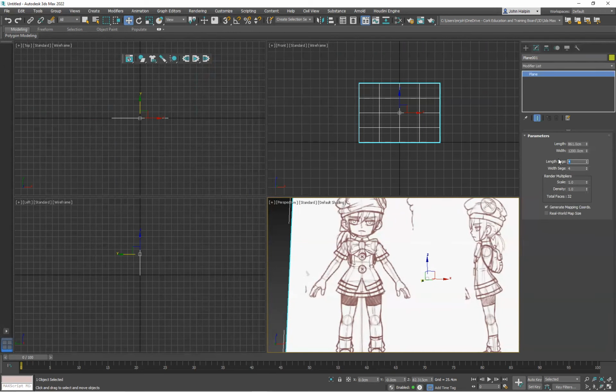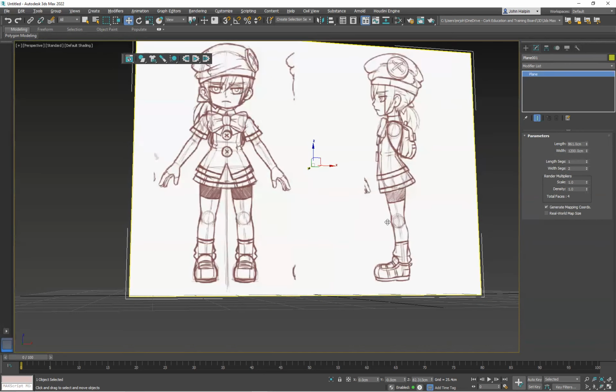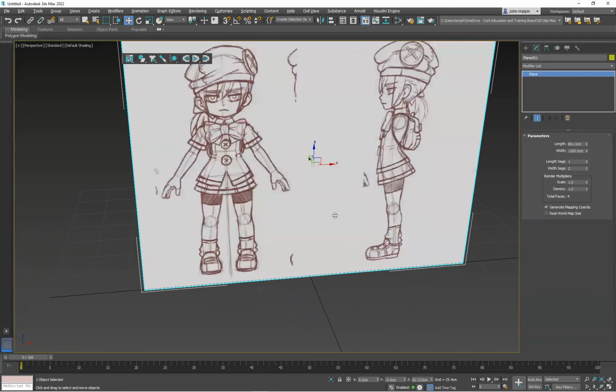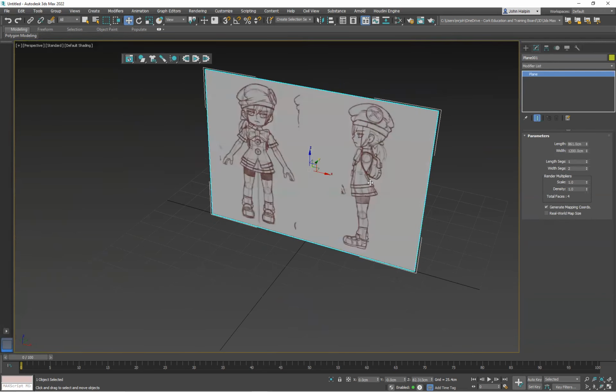Just for simplicity, I'm going to give it 2 length segments and 1 width segment. No, the other way around. I give it 1 length segment and two width segments. There we go. So that I can now separate the image out. There's my image, and I'm going to have my left view lined up here on the left, and my front view lined up there.